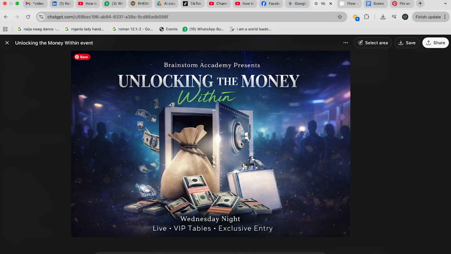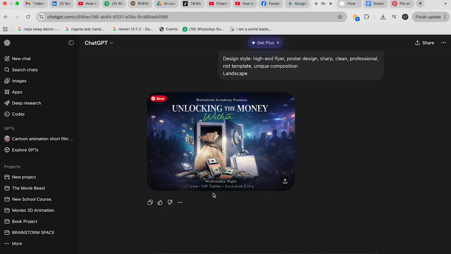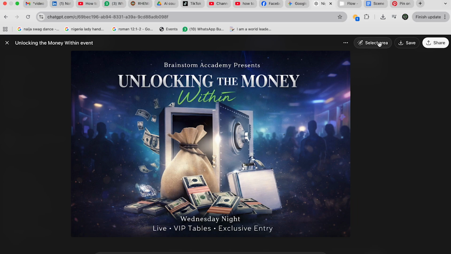So Brainstorm Academy presents Unlocking the Money Within. I like this. So I think what I would just do is this. I've clicked on the design. So you see the select area. I want to select the area, Wednesday night. Select the area here. What I'm going to do is put date. Oh no, let me just ask. Okay, because I don't want to waste time. I want to do all the corrections at the same time and get what I need at the same time.